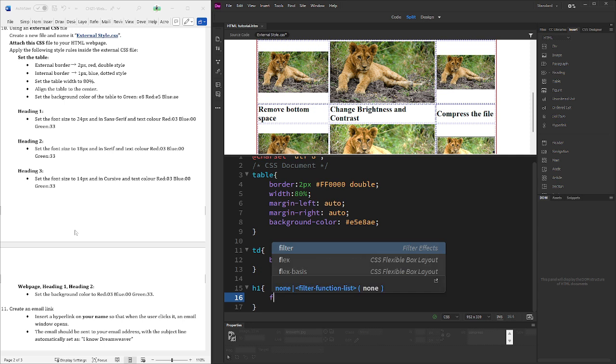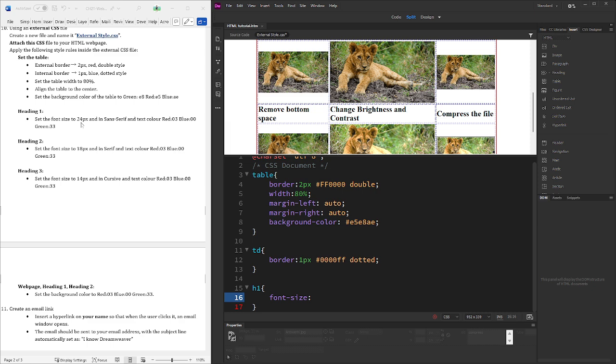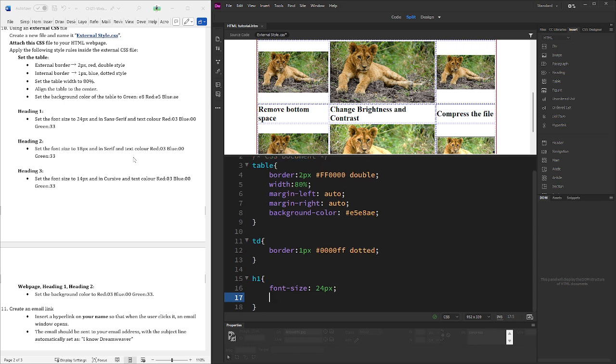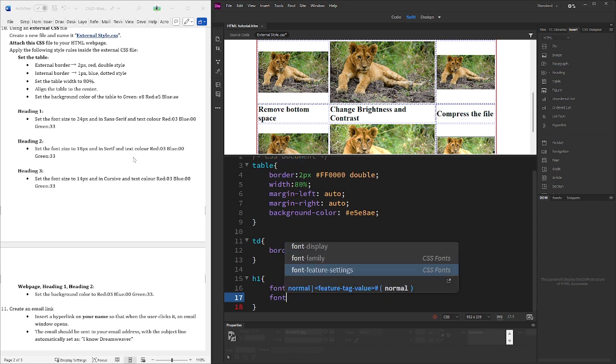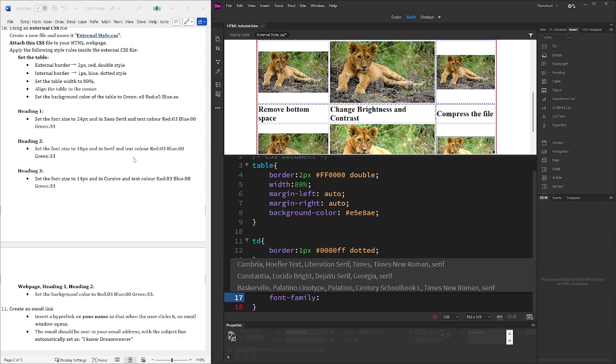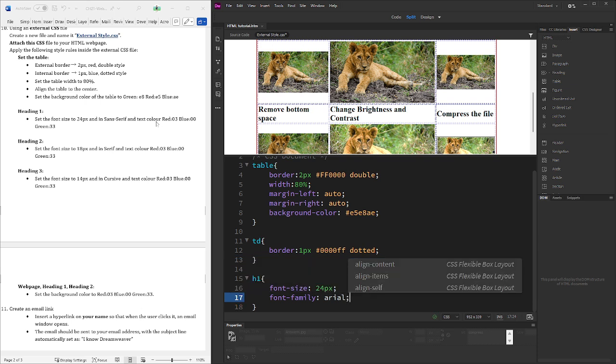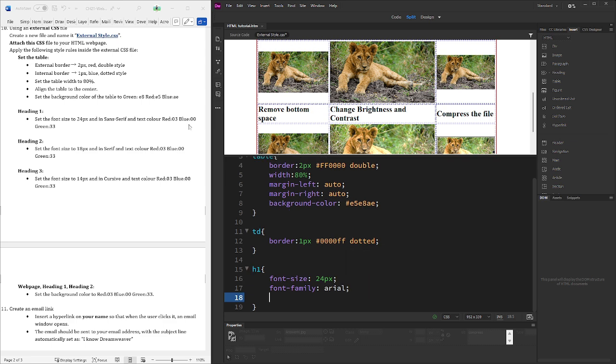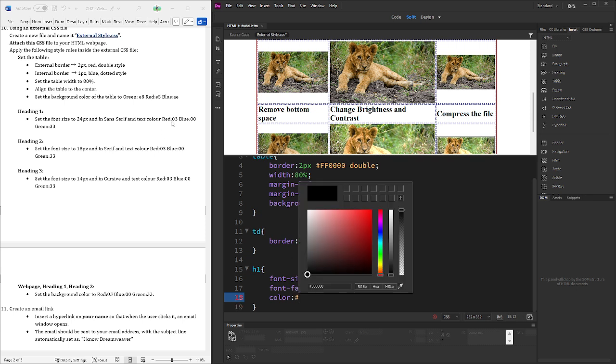Font size, so font size 24 pixel in sans serif, so sans serif font family. Sans serif means Arial. Text color is so color RGB, R is 03, G is 33, and B is 00. Okay.